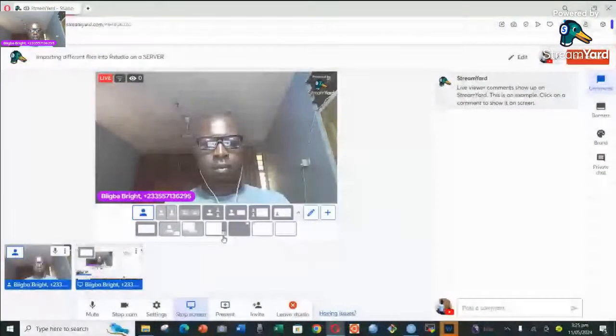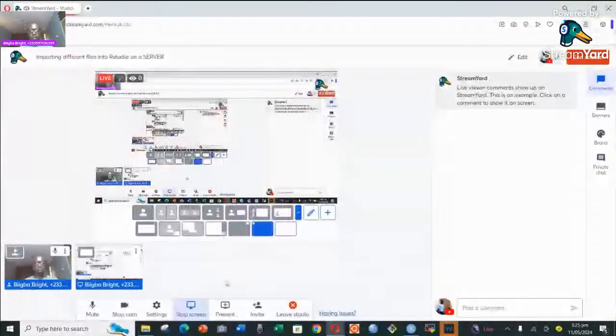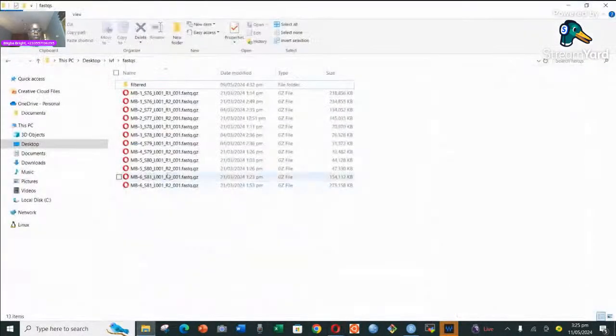All right, so greetings. Let's look at how to import different types of files onto RStudio, which is installed on a remote machine. I'm already sharing my screen. Let's assume that I am on my desktop now and I have FastQ files. I want to run microbiome analysis with these FastQ files. How do I get these files onto RStudio, which is installed on a server?